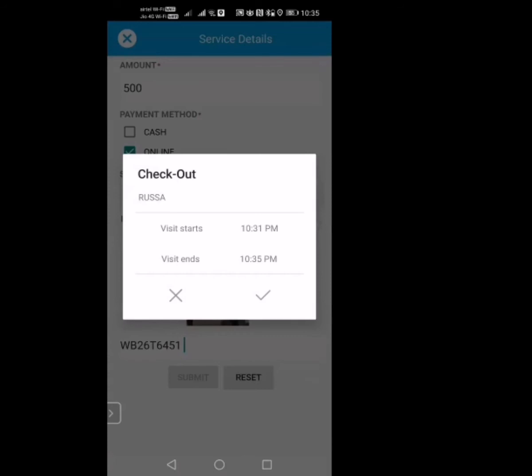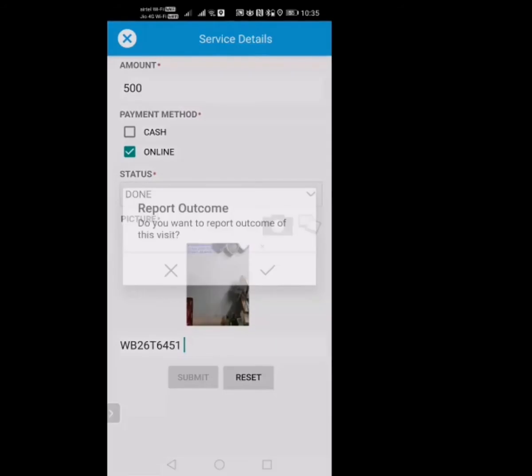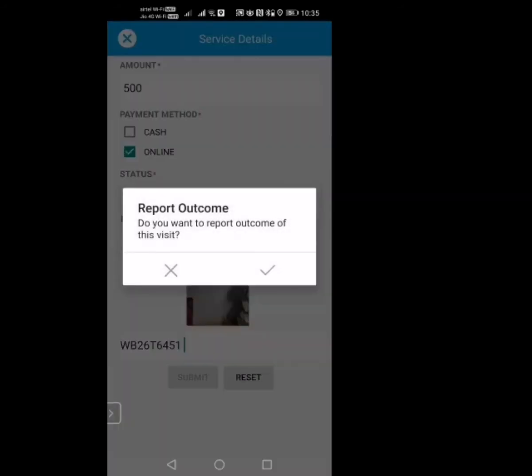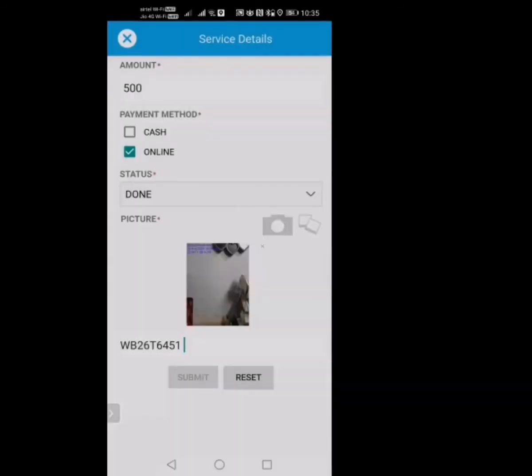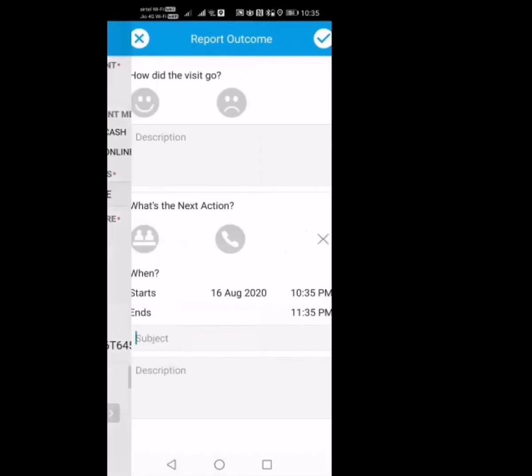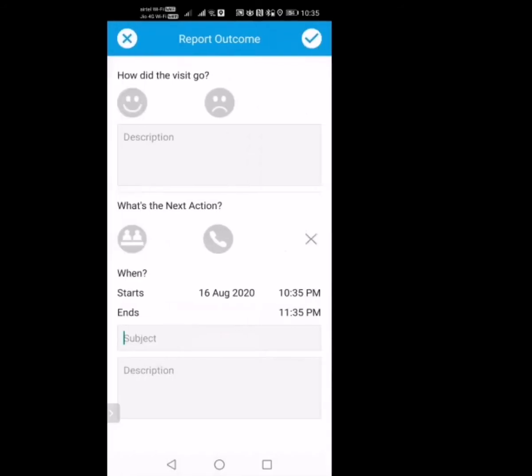But anyway, generally this app will prompt you whether the duty timings are correct or not. So we can confirm it by pressing this right sign, and then it will ask for the report outcome. So this report outcome is basically the feedback. What is the feedback? How this service has gone. So we press this again, this right sign on the report outcome. So we open up with this kind of page.